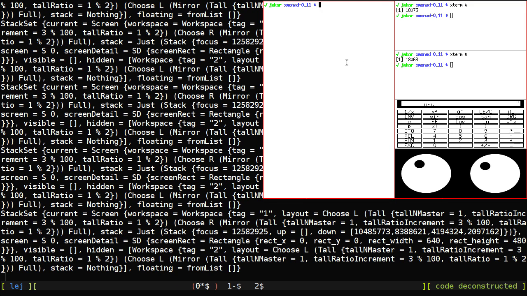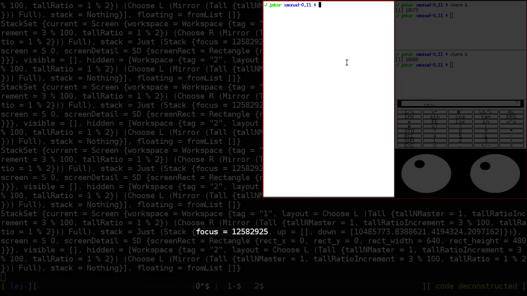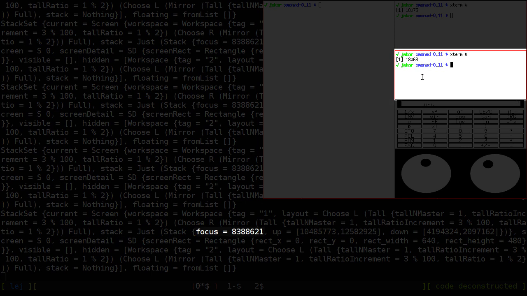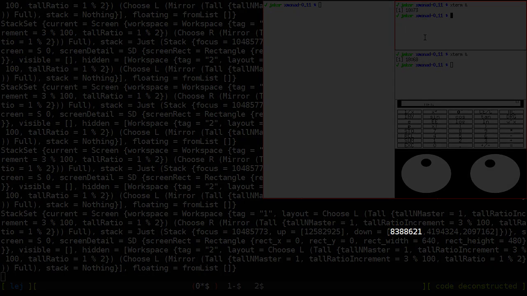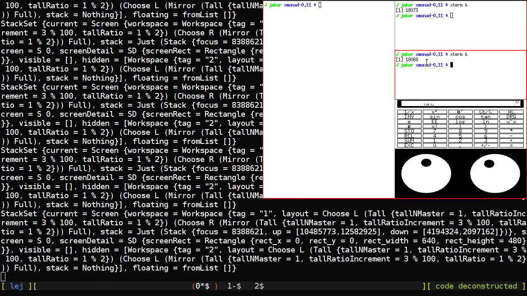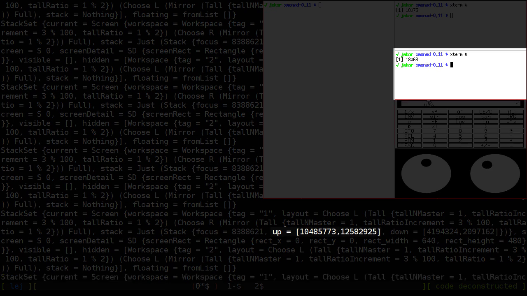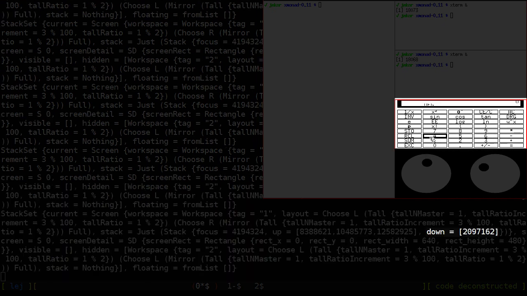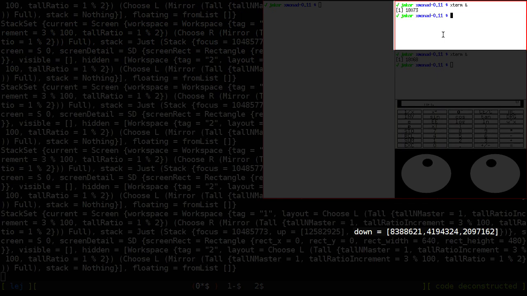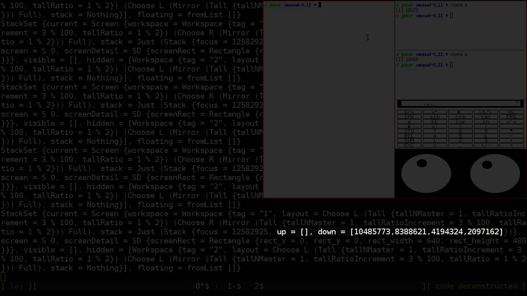So the focus here is on this window. We'll put the focus on this window here. There are 2 items above it and 2 below it. So when we move the focus up, the head item from up is moved into focus and the focus is moved into the down list. The reverse happens when we switch the focus back down, and you can see the up list growing as we go down and the down list growing as we go up, until the up list is empty.